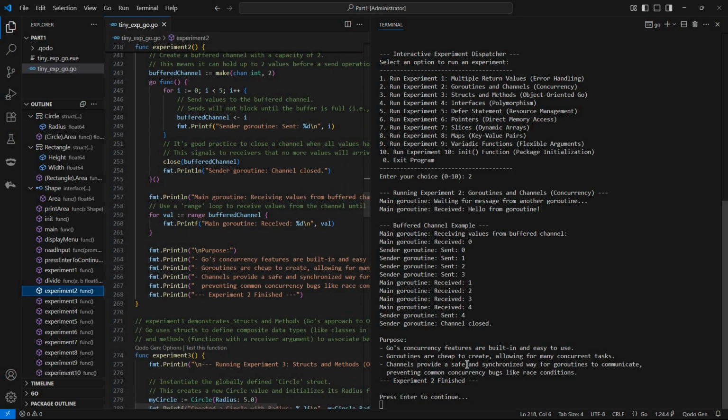And it says Go's concurrency feature is built in and easy to use. Go routines are cheap to create, allowing for many concurrent tasks. Channels provide a safe and synchronized way for Go routines to communicate, preventing common concurrency bugs like race conditions. And again, I encourage you to look these things up.